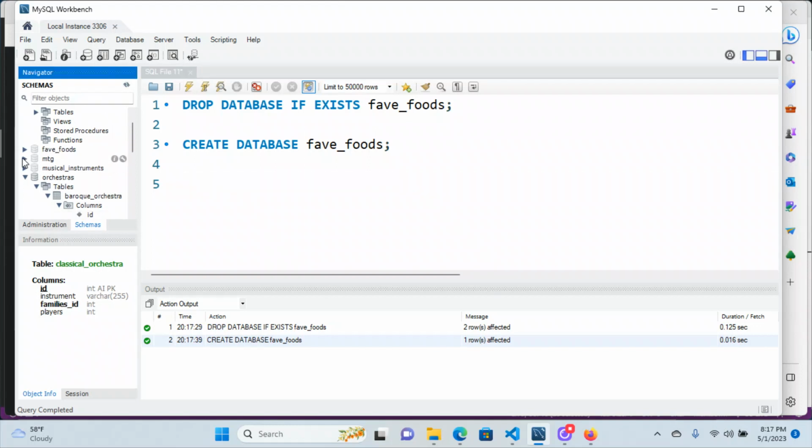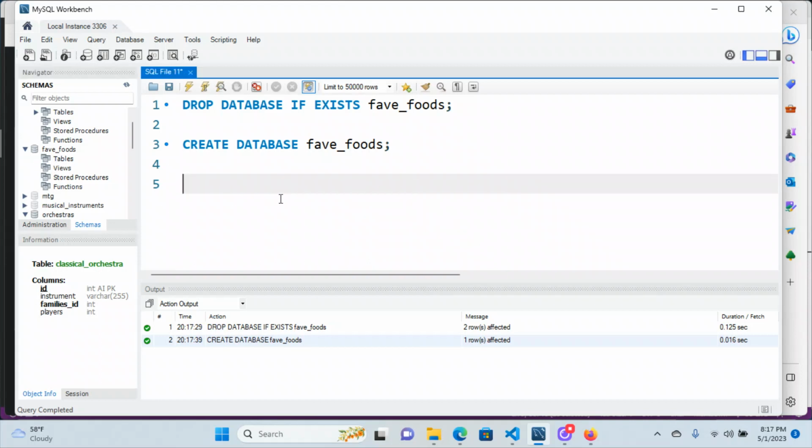And there is, oh, it looks like I already had Fave Foods, but luckily I did this first, and it dropped it and then added the new one. And I can tell it's the new one because there's no tables, it's empty. So we got to create a table.